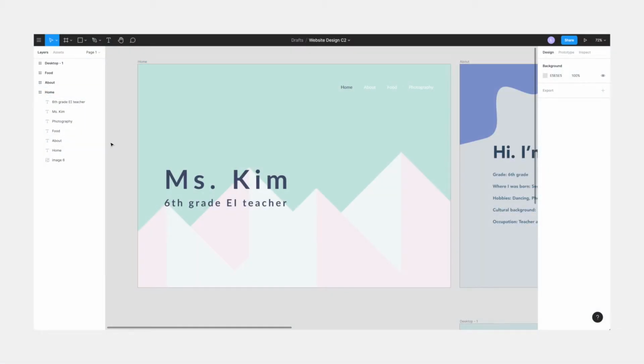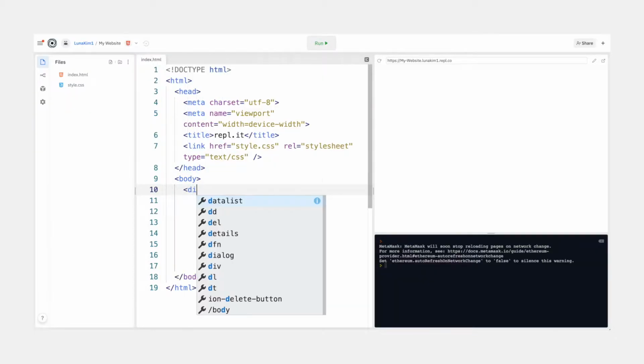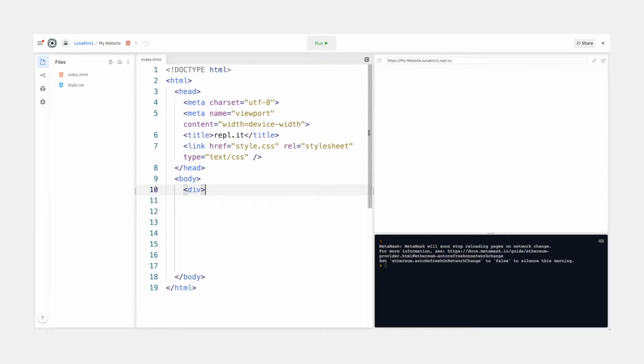Hello class! Today we will be transforming our Figma website designs into a real working website using HTML and CSS. So make sure you pull up both your REPL and your Figma page so you can have both as a reference. So in our REPL, let's start by creating a div in between our body tag.